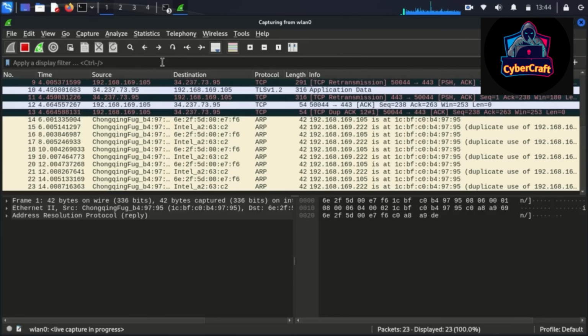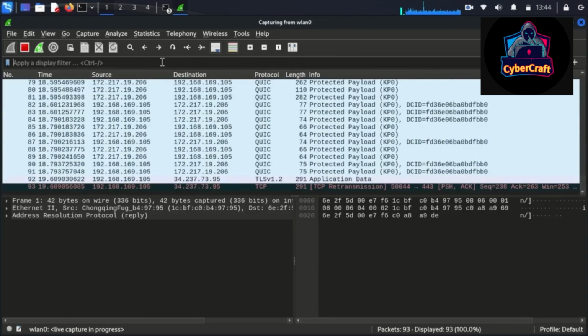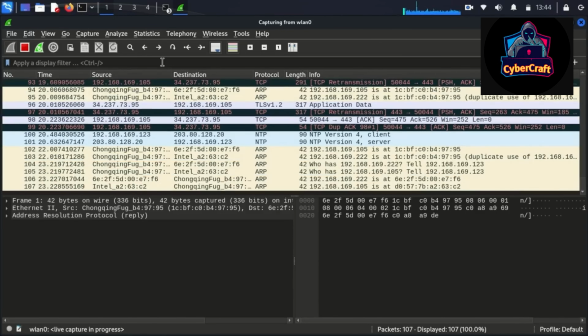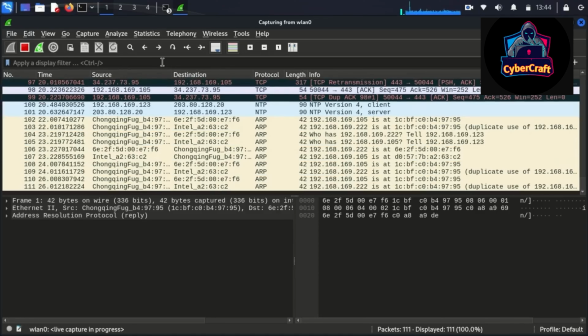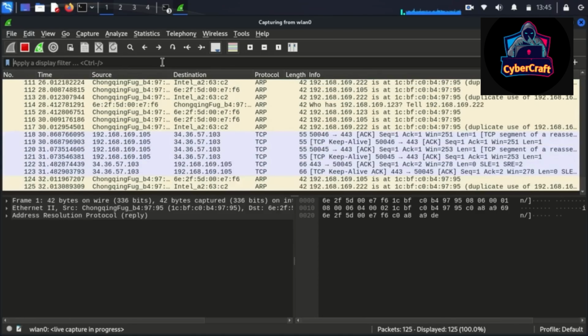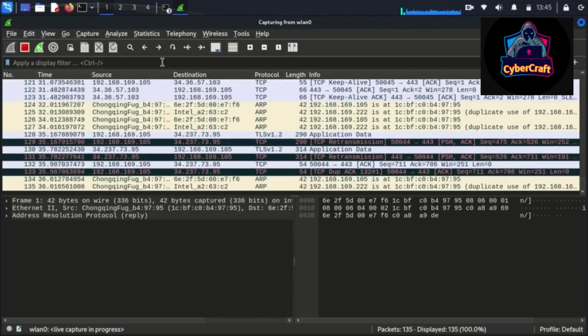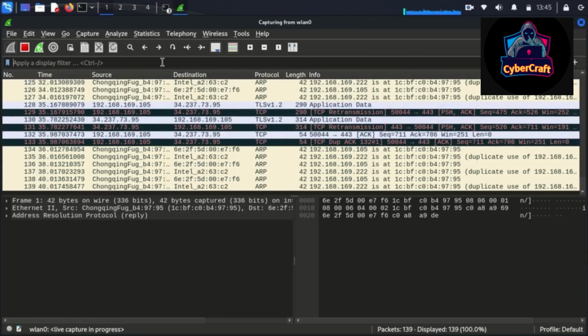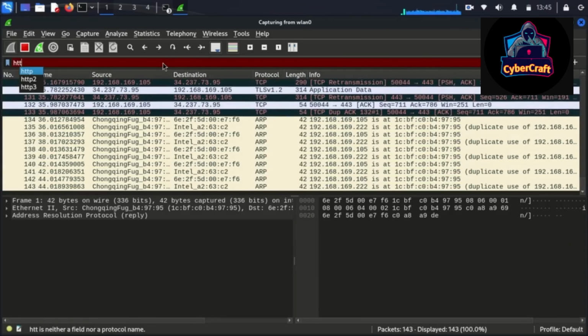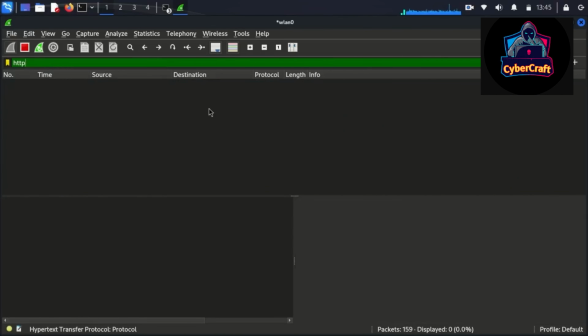But all this data can be overwhelming, so let's focus our analysis. To make things easier, we'll set up a filter to look at HTTP traffic, which is often unencrypted. In the filter bar at the top, type HTTP and press enter. With our filter in place, now we wait.